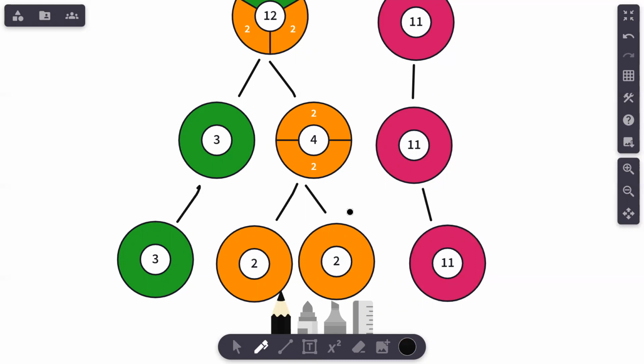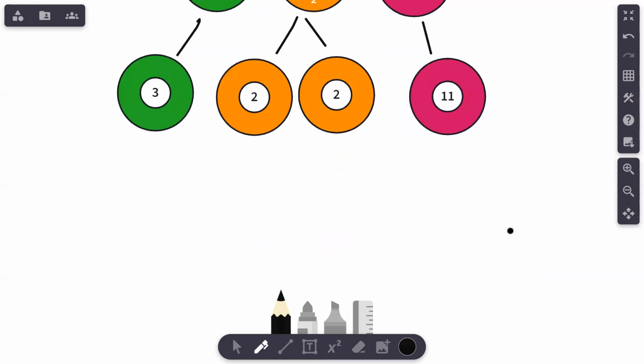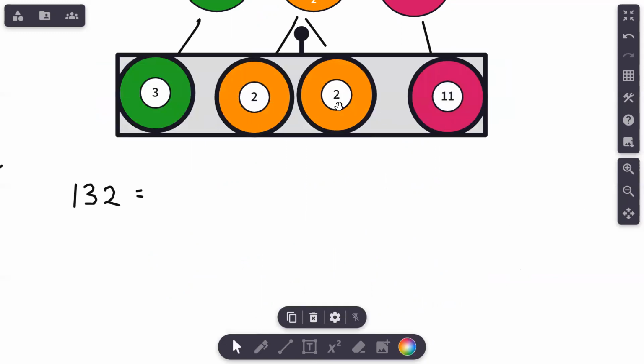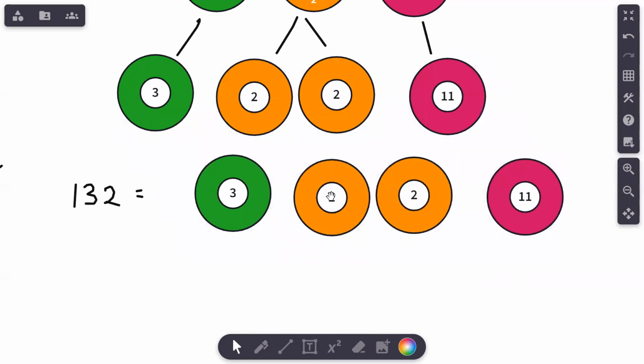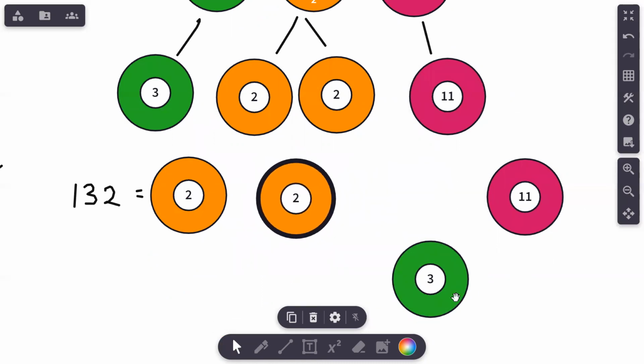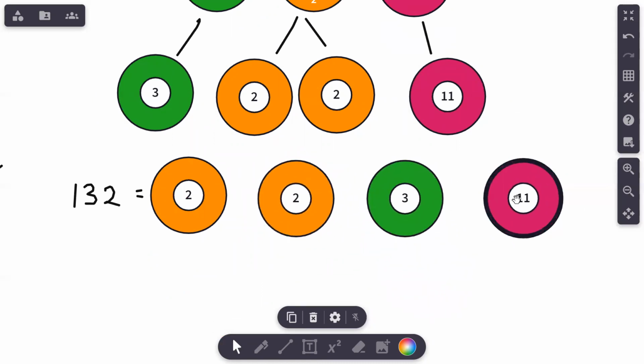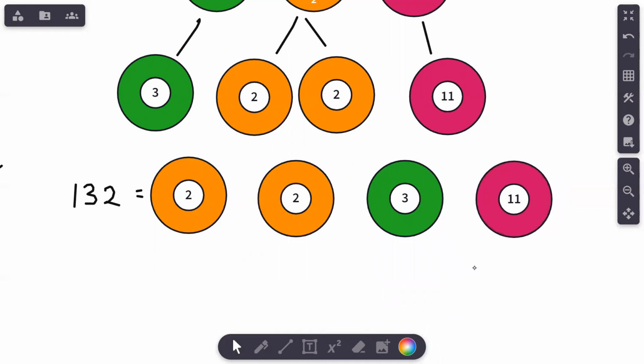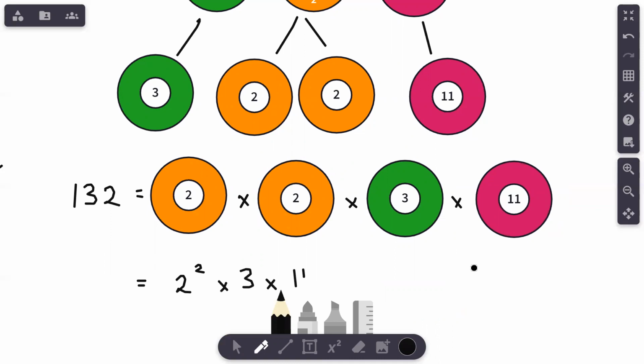And as you can see, I've now got my solution, which is 132 is equal to, and I might just make this look a little bit nicer by actually copying those items. I like to keep things in numerical order. So there's a 2, 2, 3, and 11. I'm just going to put multiplication signs in between. And then from there, obviously we can say, well, that's 2 squared times 3 times 11.